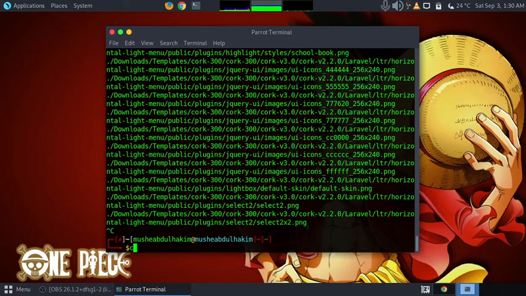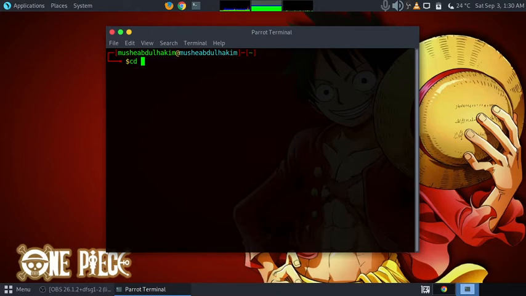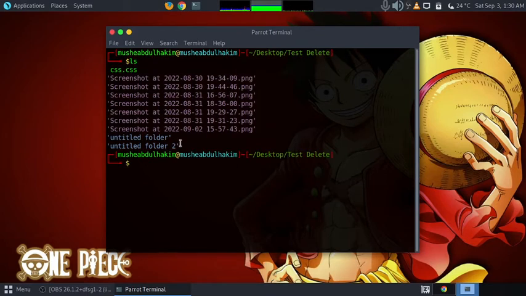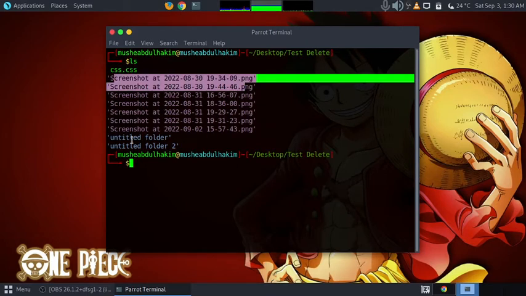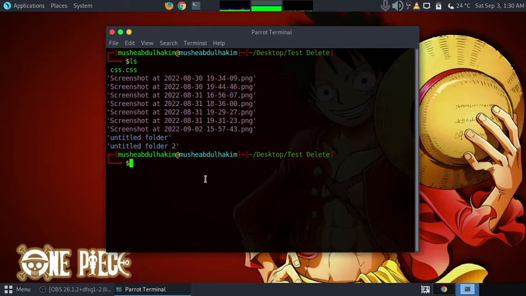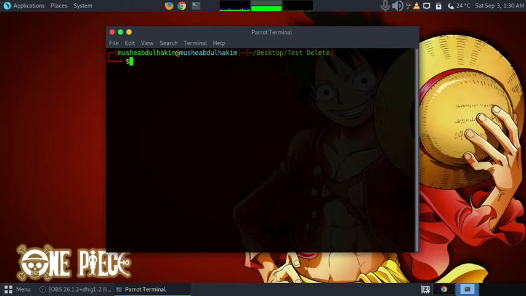But I don't want to do that in the current directory. I want to go to the desktop and then test delete. This is the directory that I want to delete the files from. I have some files here, some screenshots and some folders.